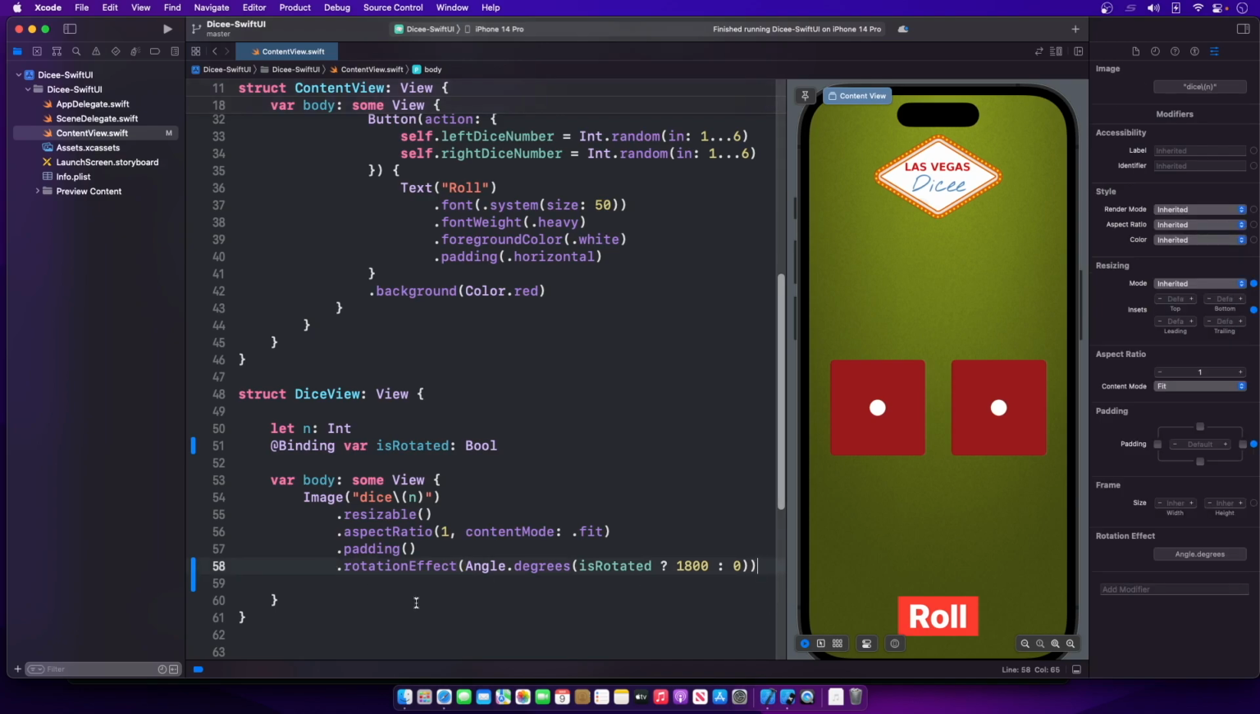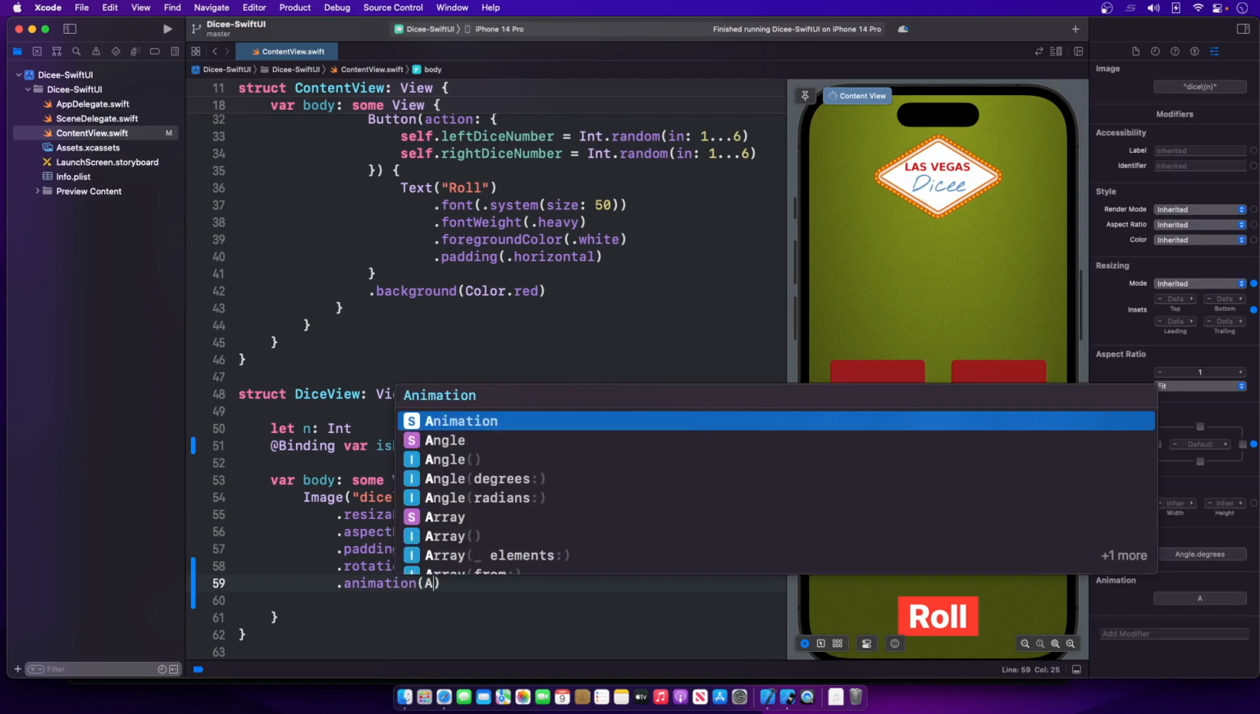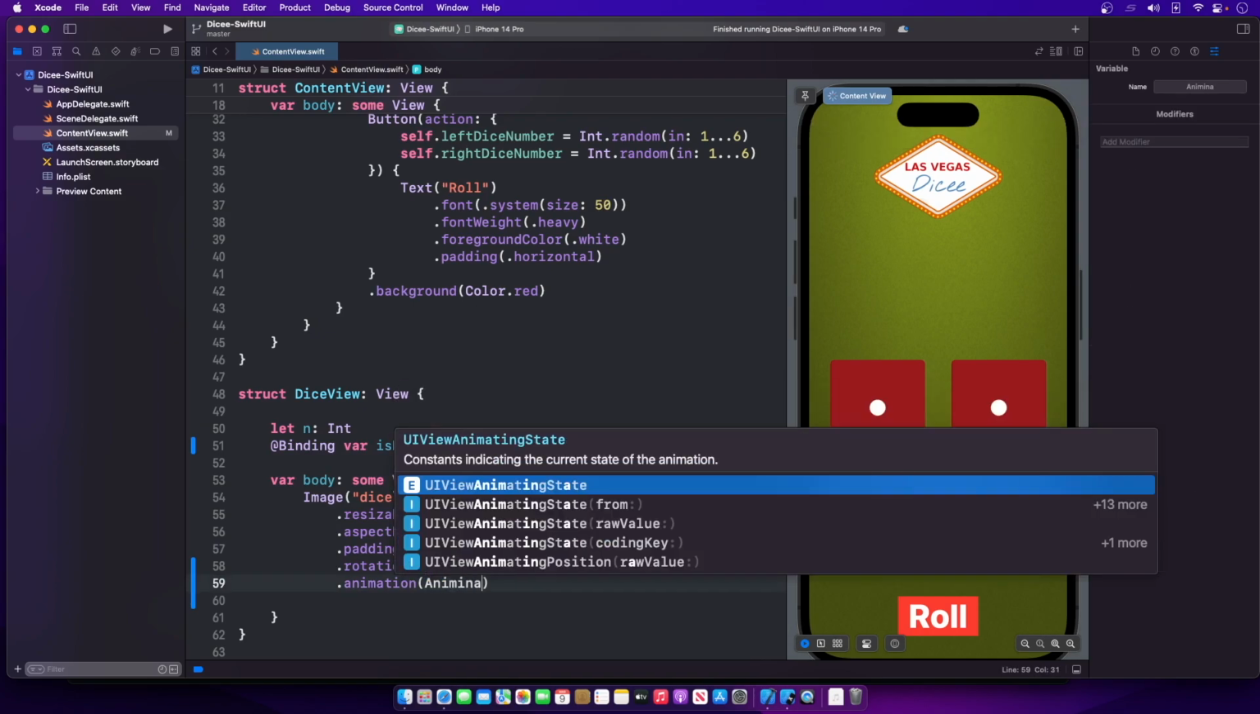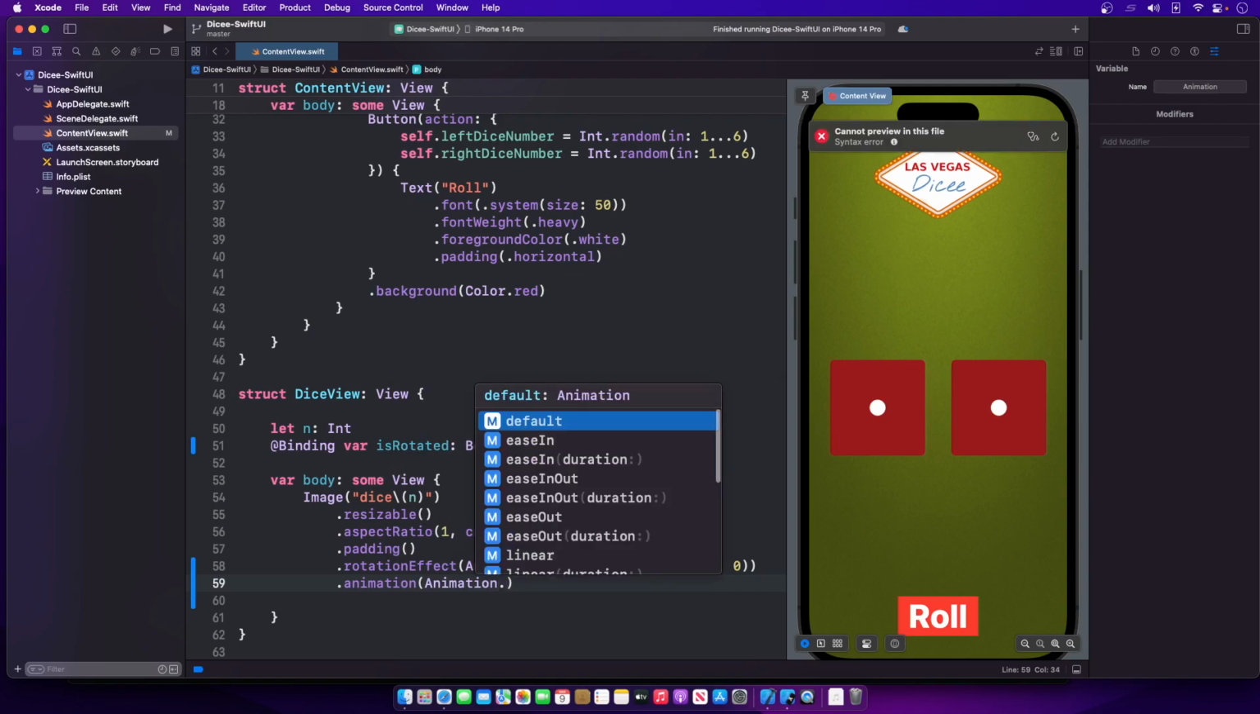In addition to the rotation effect, I do want to animate it a little bit. So let's do a little animation. Dot animation, and the animation value is we're going to do an animation ease out. We'll ease out, maybe ease in and out. Well, we'll do ease out. So let's read what this says.